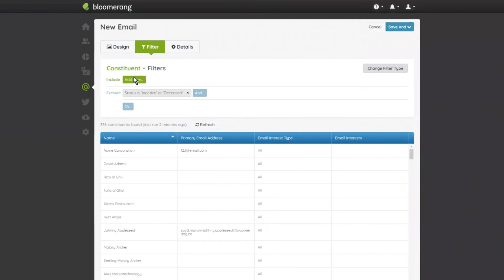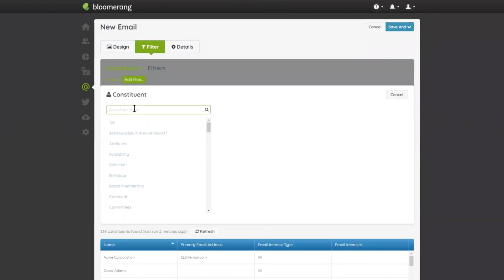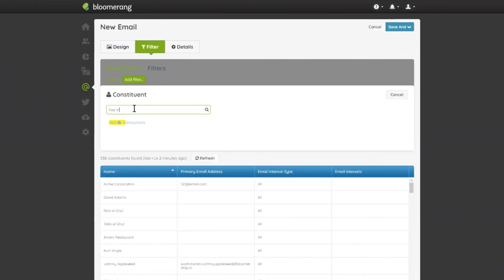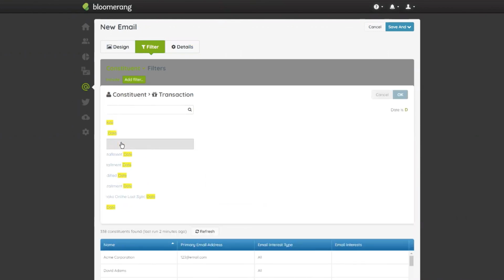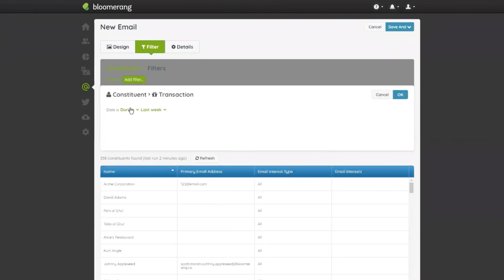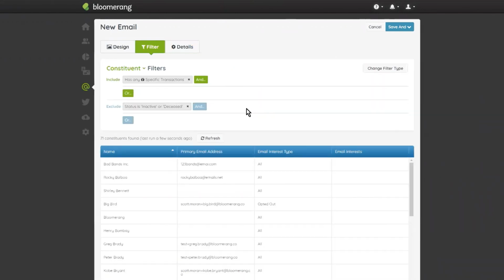So if I wanted to, let's say, only reach out to those that had donations, I could click add filter, and let's say it has transactions maybe from 2019 and on. I could do specific transactions, and then below transaction filters, I could click date. And how about I go from between January 2019, I could leave the second one blank for today. This can pull all my donors from the past 2 years in. So that's how you add a quick filter.